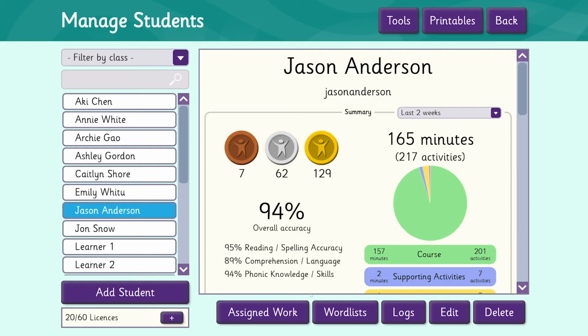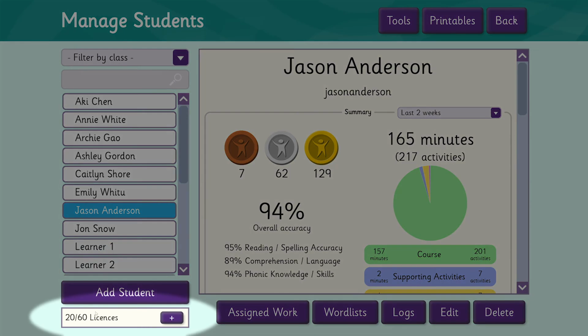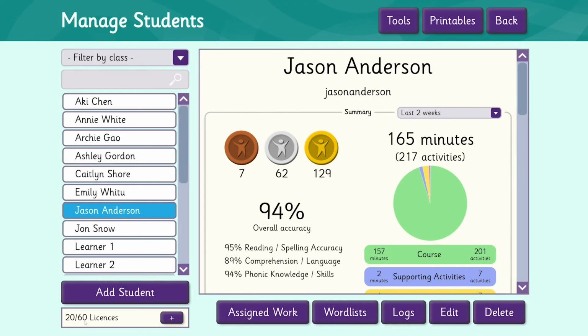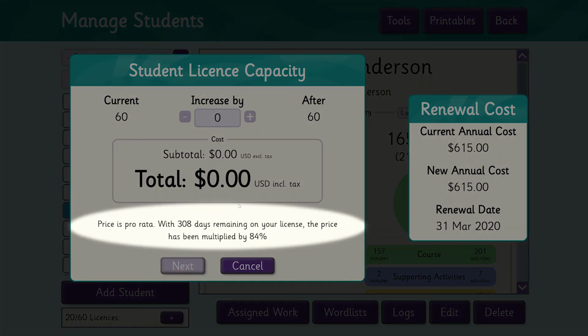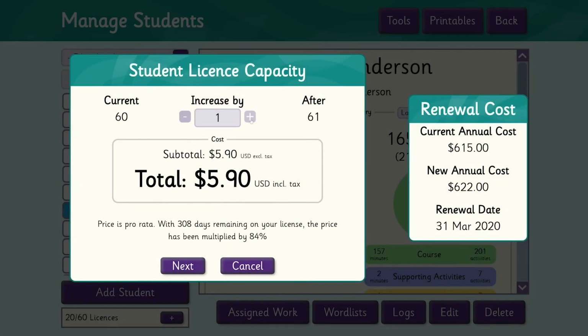At the bottom of this page, you can add a student, and just under that button, you'll see a box which tells you how many licenses your account has in total and how many of those are currently in use. If you have the store role enabled on your educator login, you can click on this to add more licenses at any point. And when licenses are added during the main license period, you are only charged pro rata for the remaining time on the main license. You can see here that there is a calculator which tells you the exact amount.